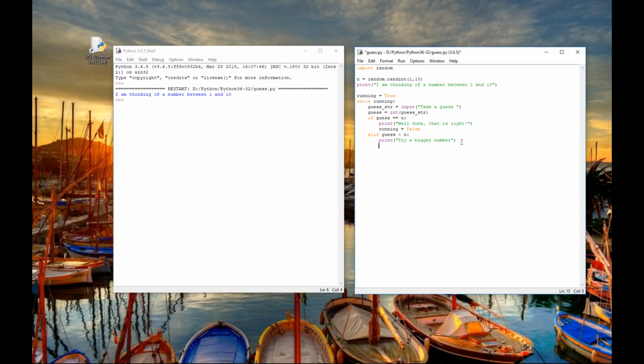And now we're going to the next level, and we're going to say else, okay, and again, indented in, print, "try a smaller number." So if they get it right, the game ends. If they get it wrong, it tells them to try either a bigger or a smaller number. And that's it. That's the whole program written. So let's just save it. And now let's just run it. And let's see it in action.